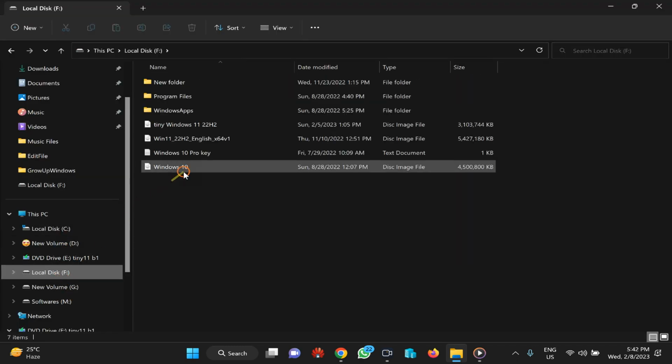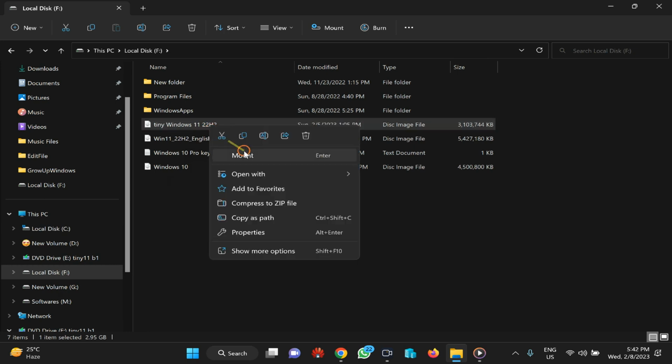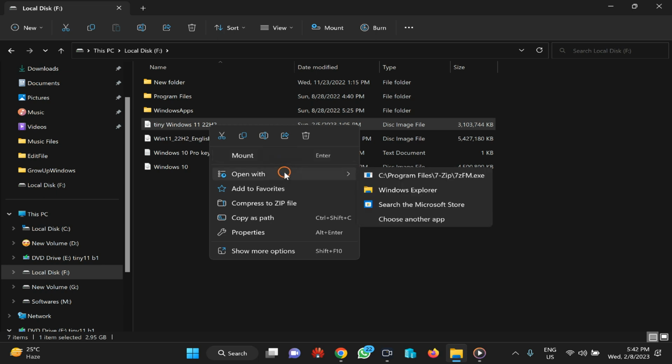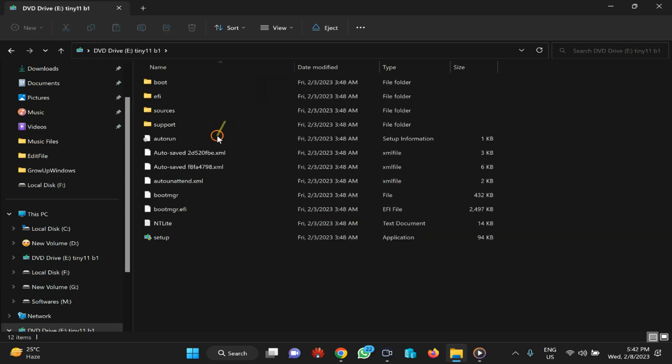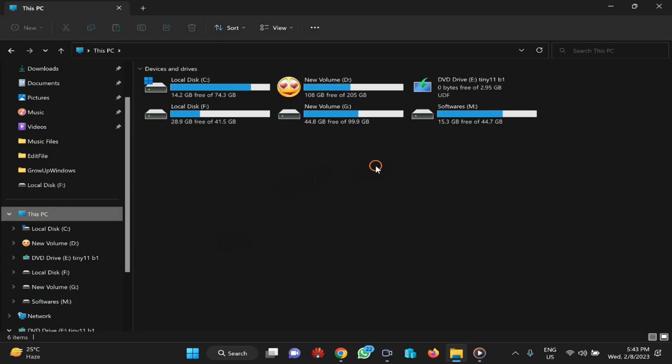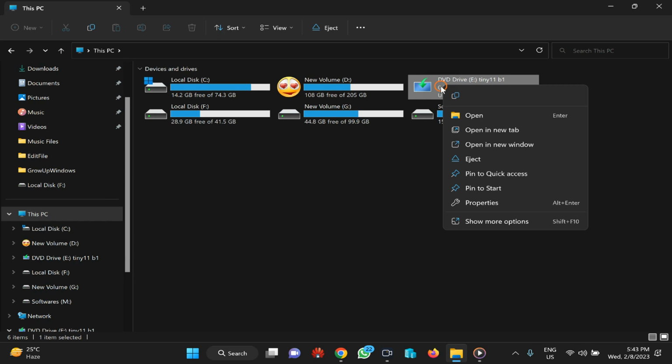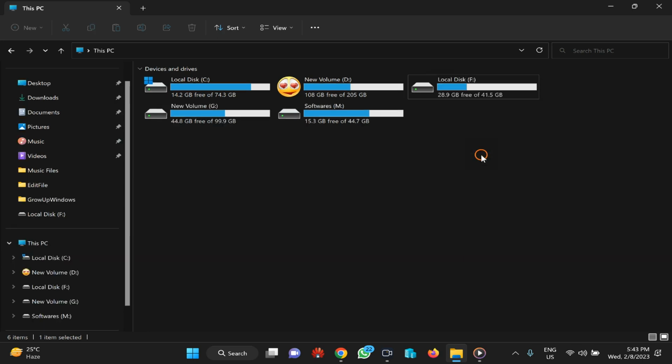And another method is, if the mount option is missing, then what will you do? Suppose this mount option is not available on your PC, then you can also mount using built-in options of Windows 11. For that, right click on this ISO and select open with, and then the Windows Explorer option. This will also mount the ISO on Windows 11. And to unmount, you have to simply right click on the mounted drive and select the eject option.